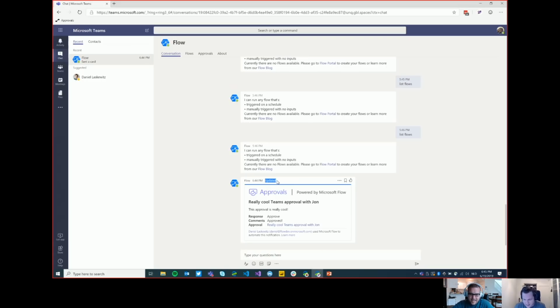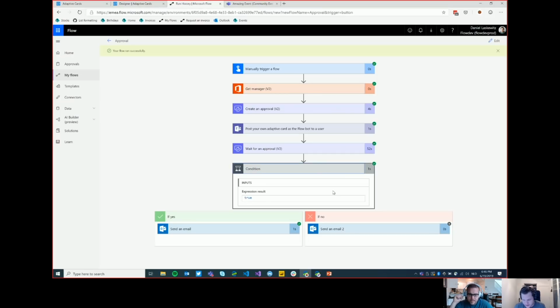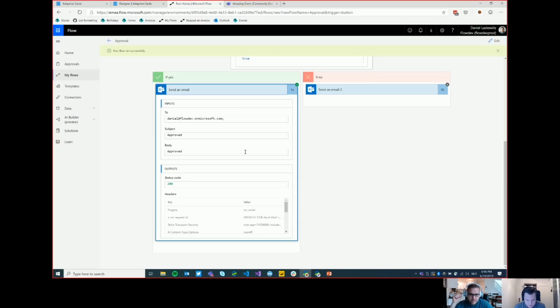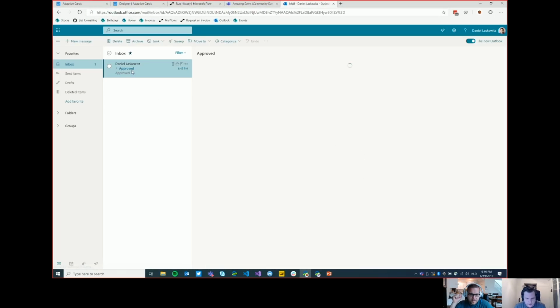So what you can see now, I approved the approval, and it has been updated right now. Nice. So you can always see that it's updated, and you're not able to do that again, for instance. I like how the adaptive card updates like that. That's neat. So now you can see the condition already ran. The expression result was true, and it sent an email to me. And let's just show you that for now. There it is. Beautiful. So it has been approved.